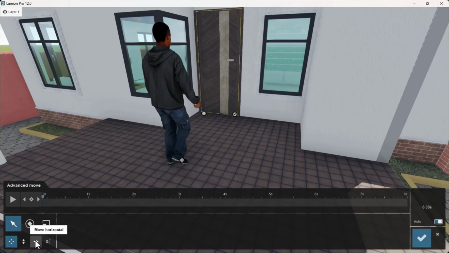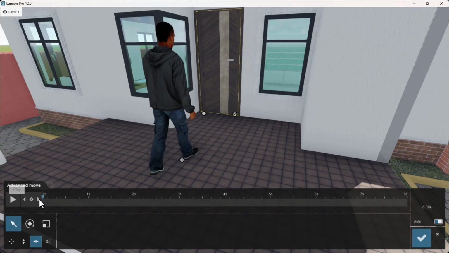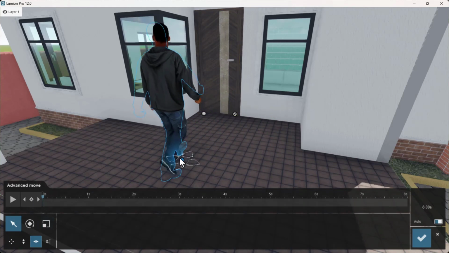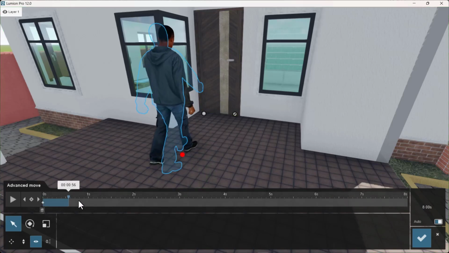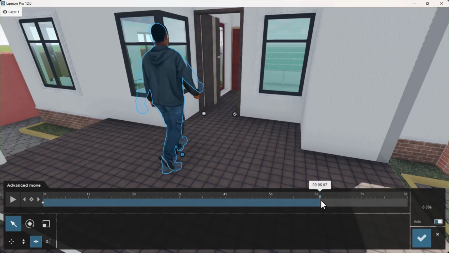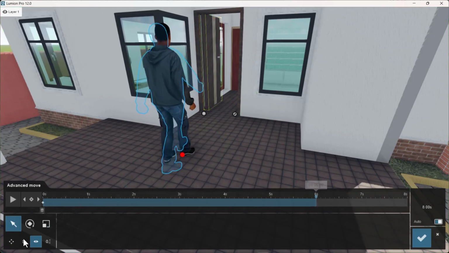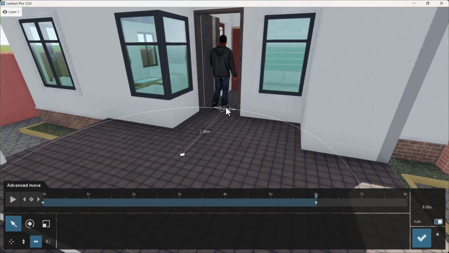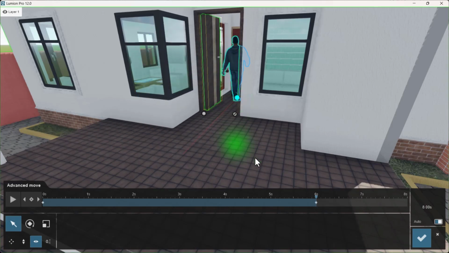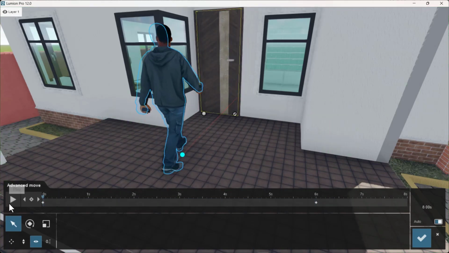So move freely, sorry, move horizontal is what I'm going to use because I don't want him moving anyhow. And then I click on this point. I'm going to start moving from somewhere there. And by the end of the sequence, by 6 seconds, he should have gone through the door, so the door can start closing. And then I click on this and then I just move him through the door. Yeah, I think that should be enough. Hopefully that's not too fast. Alright, so let's see how that works out. Let's click play.